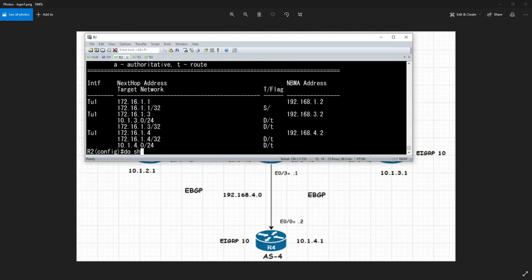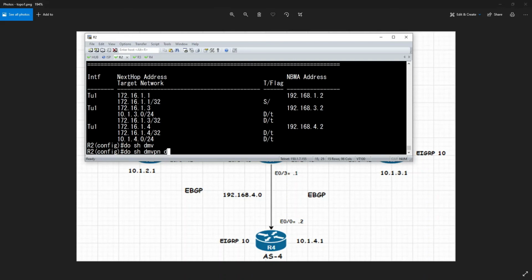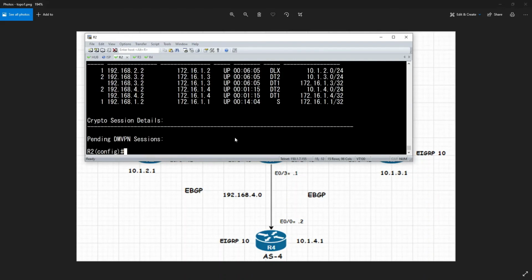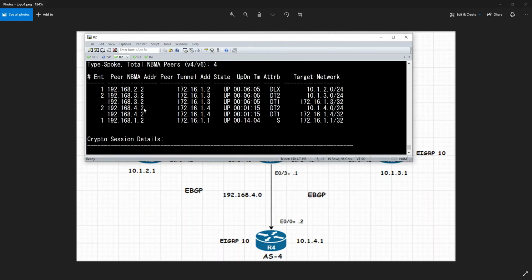So if I say do show DMVPN detail, now we see that there is another tunnel, that is 4.2, mapped to this one. Again, now DT1 and DT2: one is the route which is being overridden, and this is the one which is being installed. So these are the different phases, phase 1 and 2.